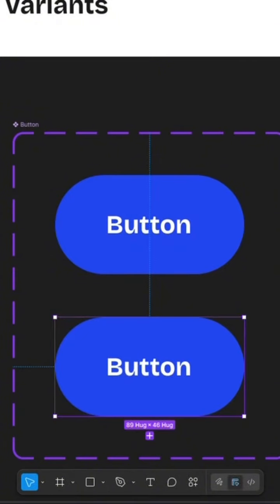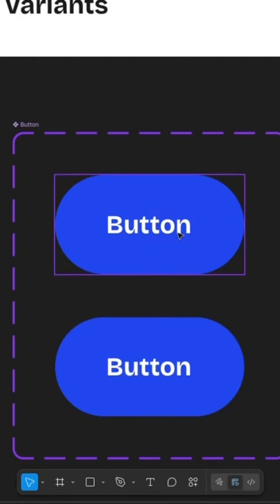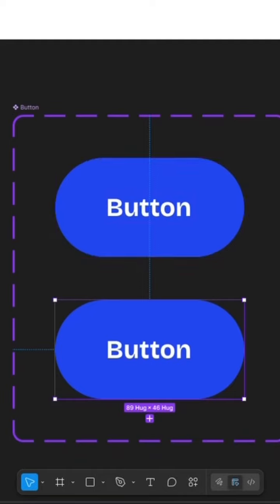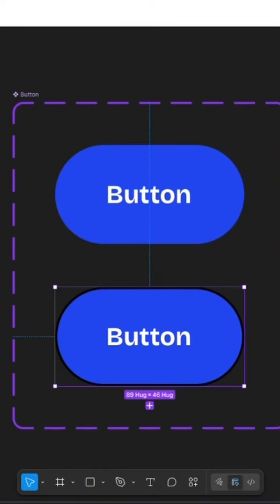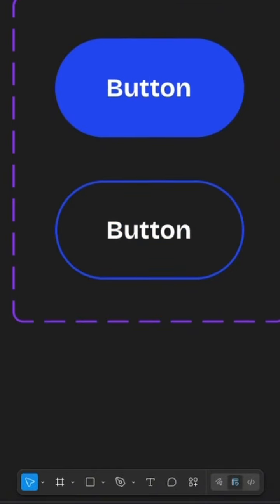After adding a variant to your button component, you can create multiple versions under the same component. To add more variants, simply click on the plus icon under the component. So for this example, we'd be creating a hover state, and to do this, we would add a stroke and remove the fill from the button just to create a difference between both buttons.